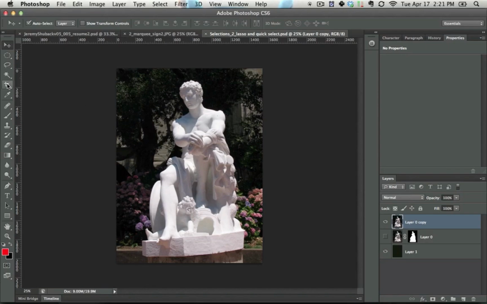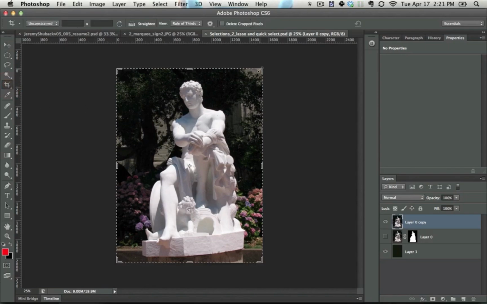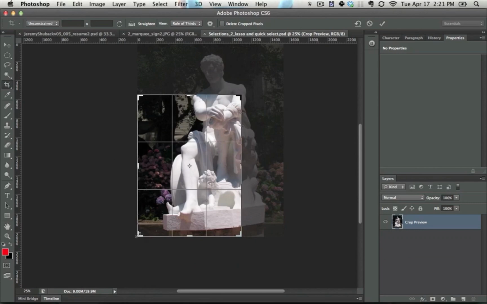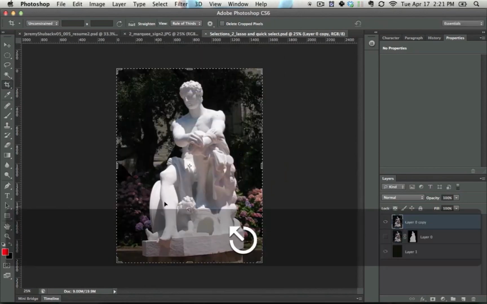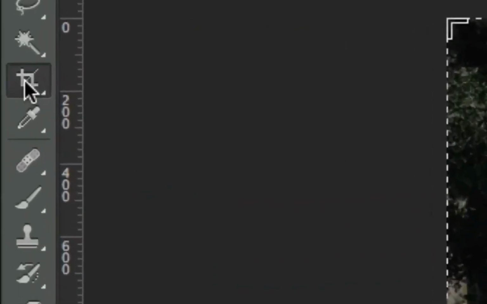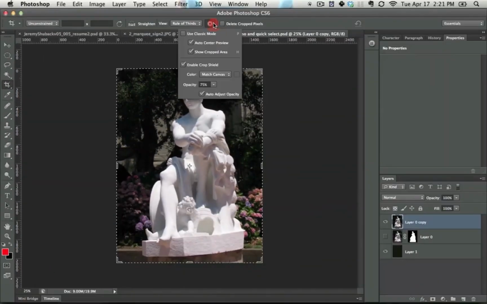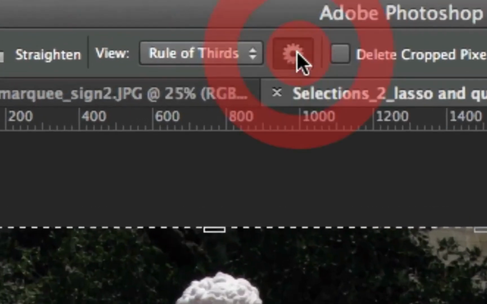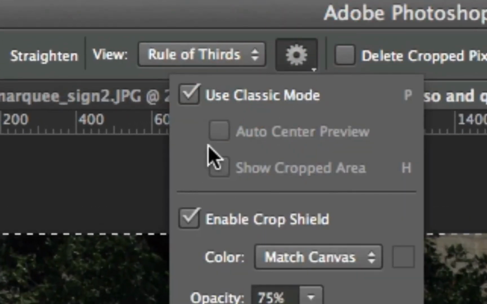Now, the crop tool was completely redone for Photoshop CS6, so a lot of people who are coming from CS5 are getting this absolutely new dialog box. You get there by pressing C, and that brings you to the crop tool. If you liked the old version, you can always click here and go to Use Classic Mode, but let me suggest you use the new mode because it's 100 times better.